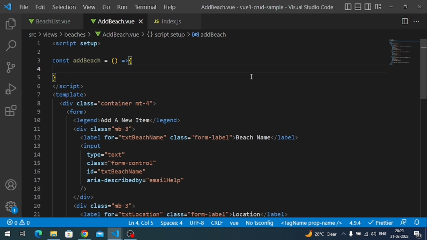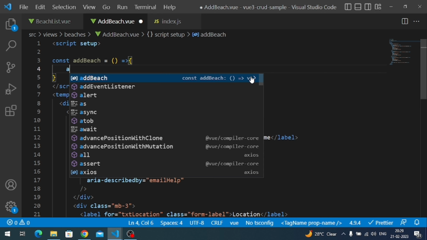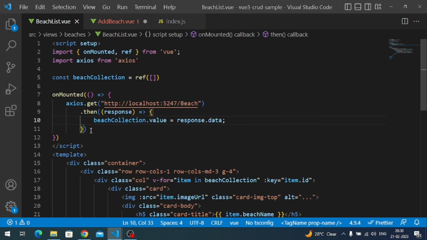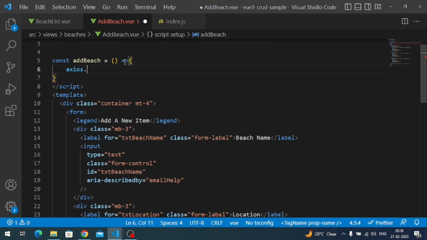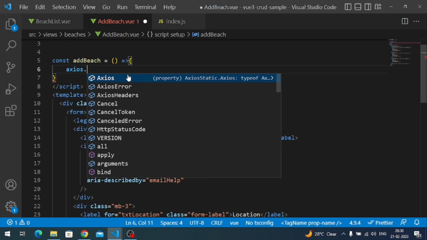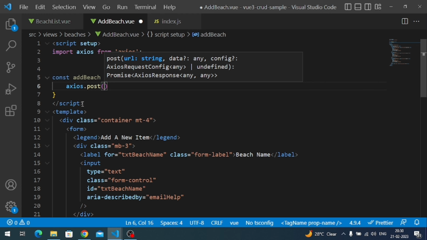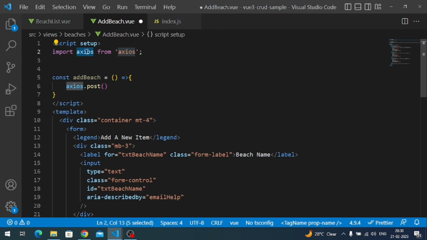So here I want to invoke my post API call, right? So Axios, since it is a post. If you recall beach list, for get we have the get method. Same way for post we will have a post method. Make sure to import axios here. Here it is automatically imported for me. If it is not imported automatically, make sure to import it.